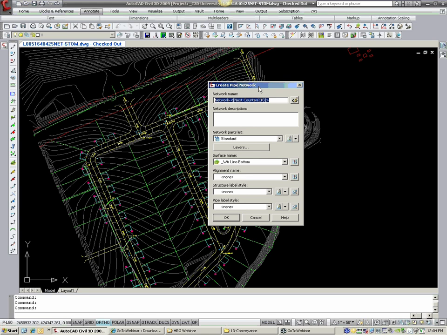A little different from Land Desktop is that in Civil 3D, all the pipes are one big network. It's not pipe runs. So really how I name these is storm or sewer or water. You name them the utility. That's a convention I've been using. You're going to do it for the entire site as the same thing.